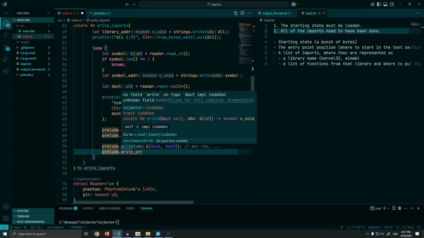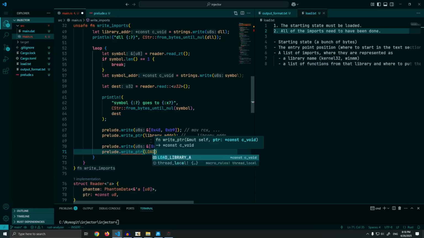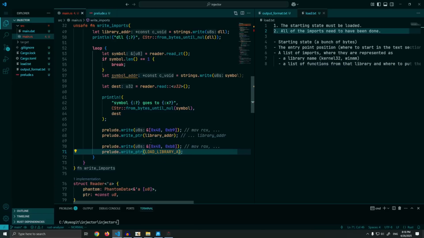Oh, hold up a second. What is Rust complaining about? I just disagree with that error, actually. Oh, and it went away as soon as I disagreed with it. Right, so we have a value for LoadLibraryA.